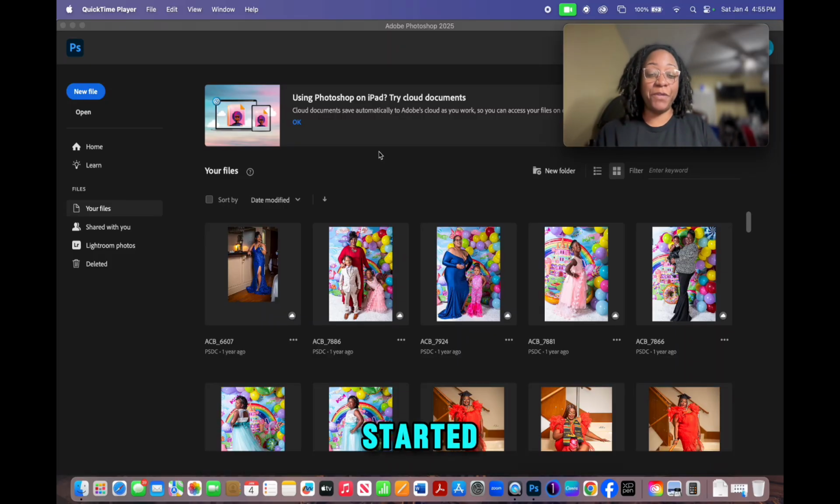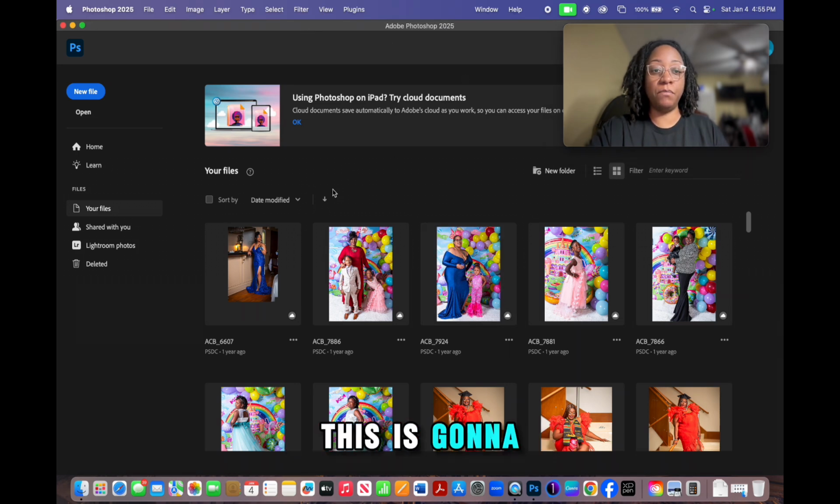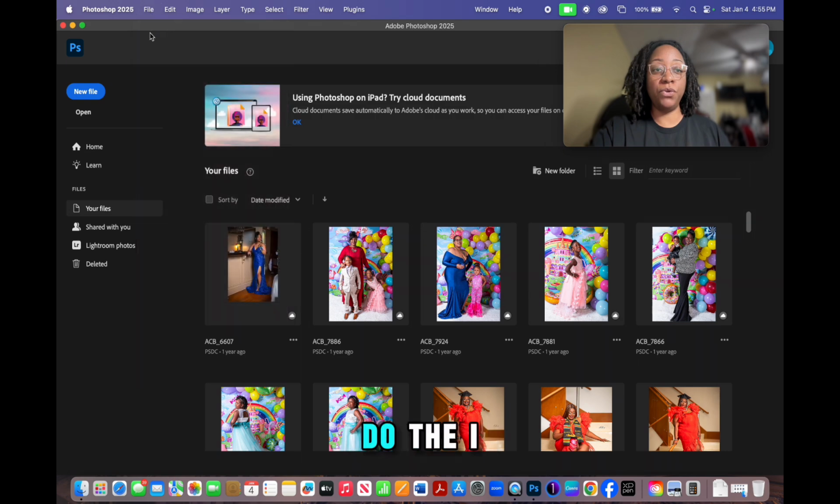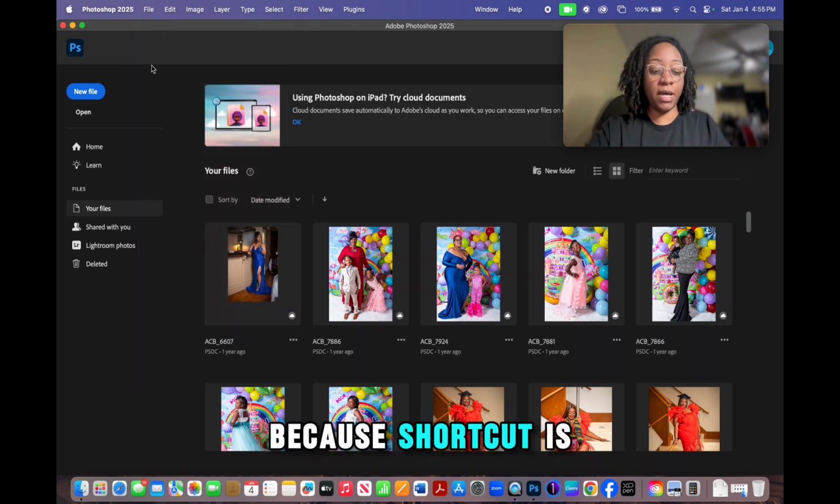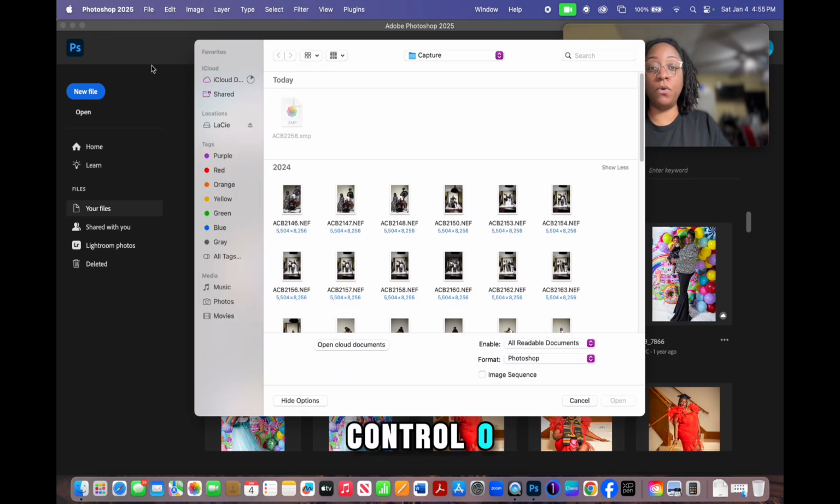So let's get started. We are going to open Photoshop, and when you do, this is going to be your main screen, well, this is my main screen. From here, we're going to open our image, and we can do this several ways. We can go right here and just click open. We can go up here to File and then click Open, or, I love shortcuts, the shortcut is Command O or Control O.